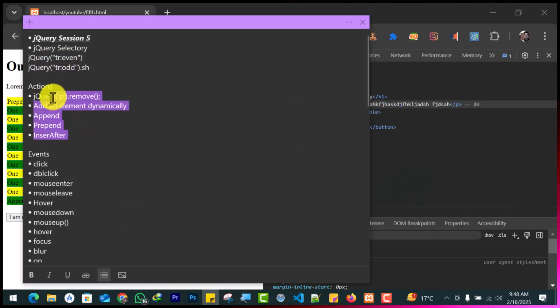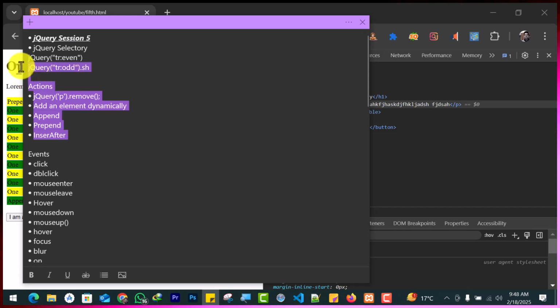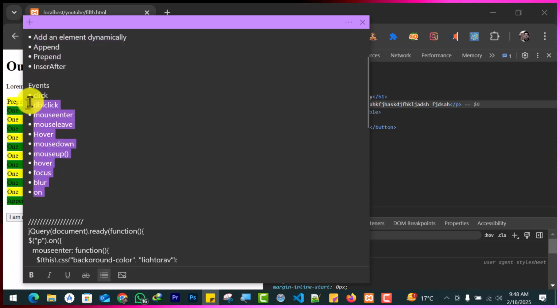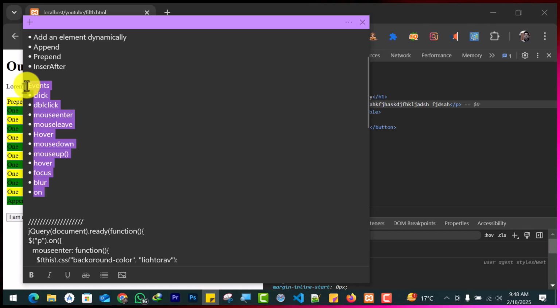These are the things that we learned today: 5 actions and these 2 jQuery selectors. In the next lecture, I will jump onto the events. Okay, and then we can explore what different dynamic events we can implement with jQuery and make our pages more interactive and appealing for everybody.